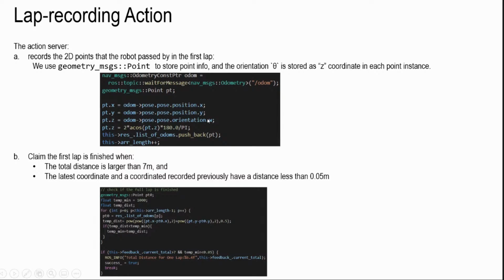The odometry information was using the quaternion to record the orientation of the robot. So this is the formula that I found online to calculate the theta value. And once I record the point, I just push back the newest point at the end of the list of the odom information. This is an array of the points that I'm recording, and I'm also recording the total length of the information array so that I can use it later.